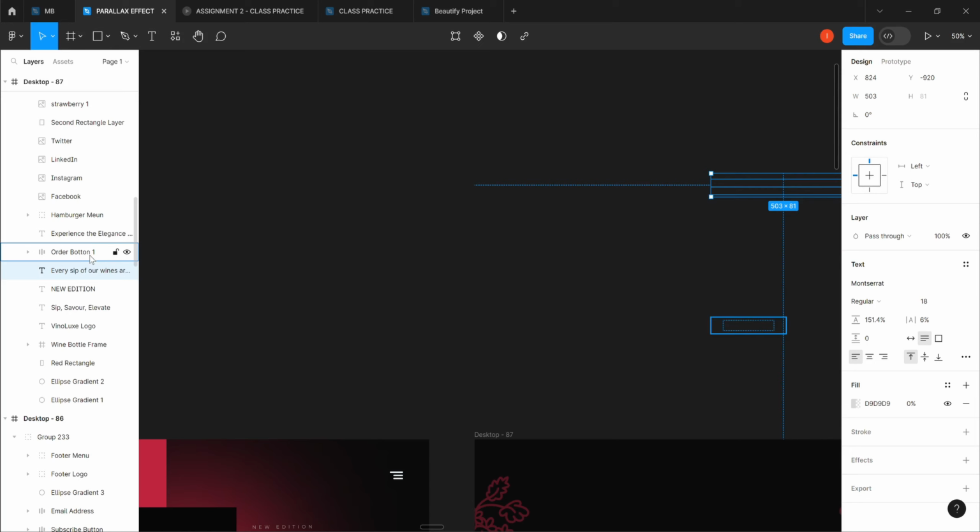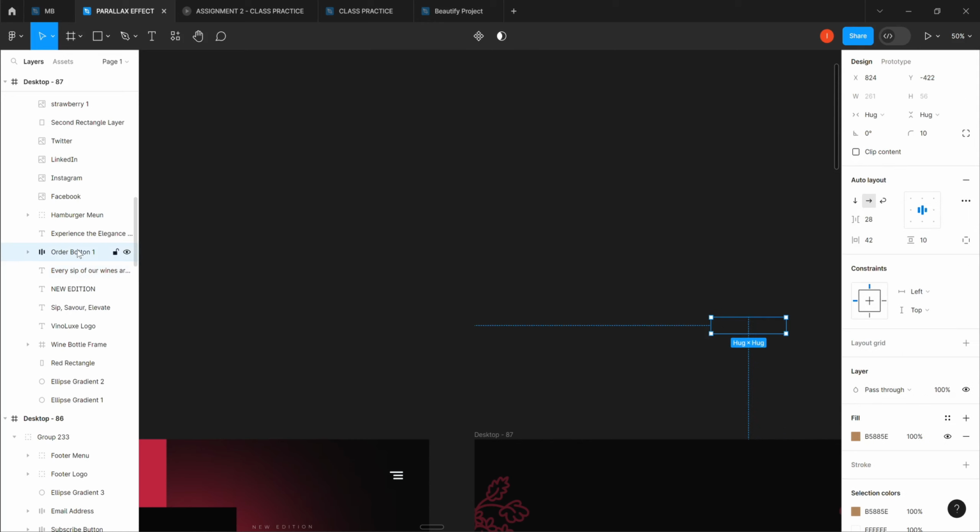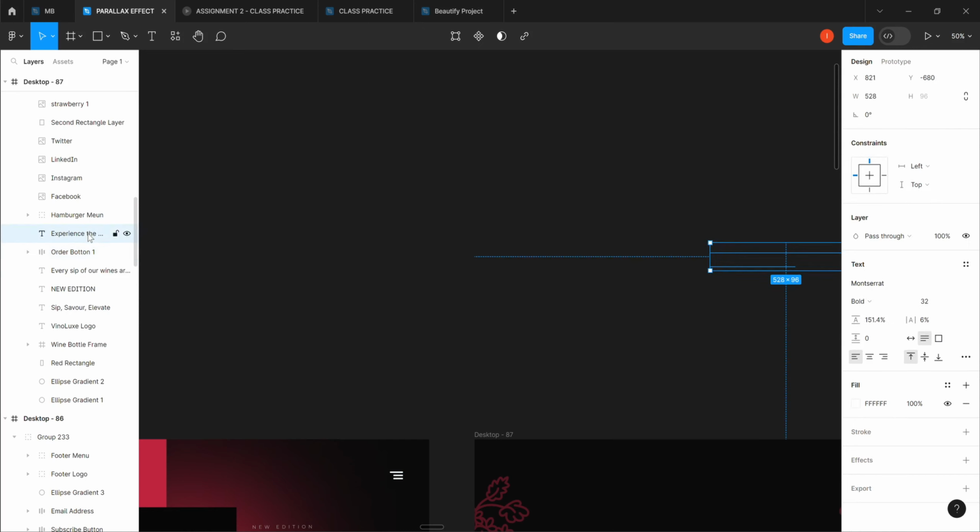So for this button also here, I want to turn it this way. I'm not going to reduce the opacity of that. Then for this, experience elegance, I want to turn this one too this way, but reduce the opacity to 0. All right.